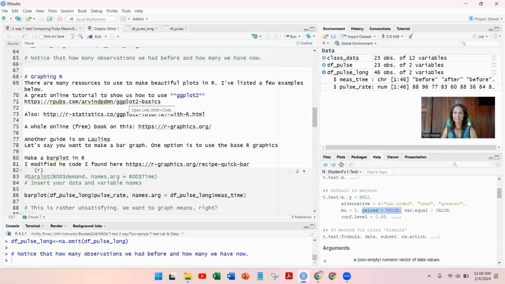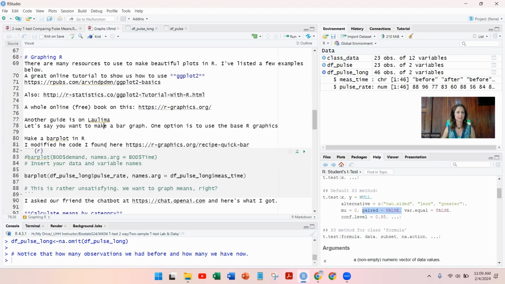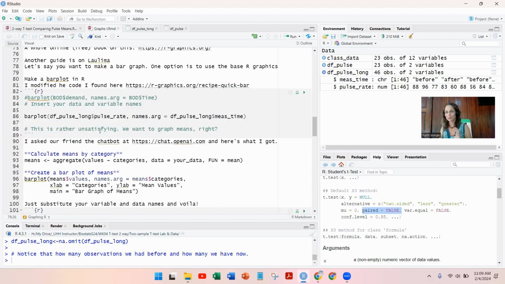I included some links to some really good tutorials that I found online that I like a lot. You can go to any of these. There's a whole free book called R Graphics. There's a bunch of resources, and I'll put another one on Lalima for you that I found recently. There are multiple ways of doing almost everything in R. One way to make a graph is to use the R base graphics. And here's the code I found for doing that.